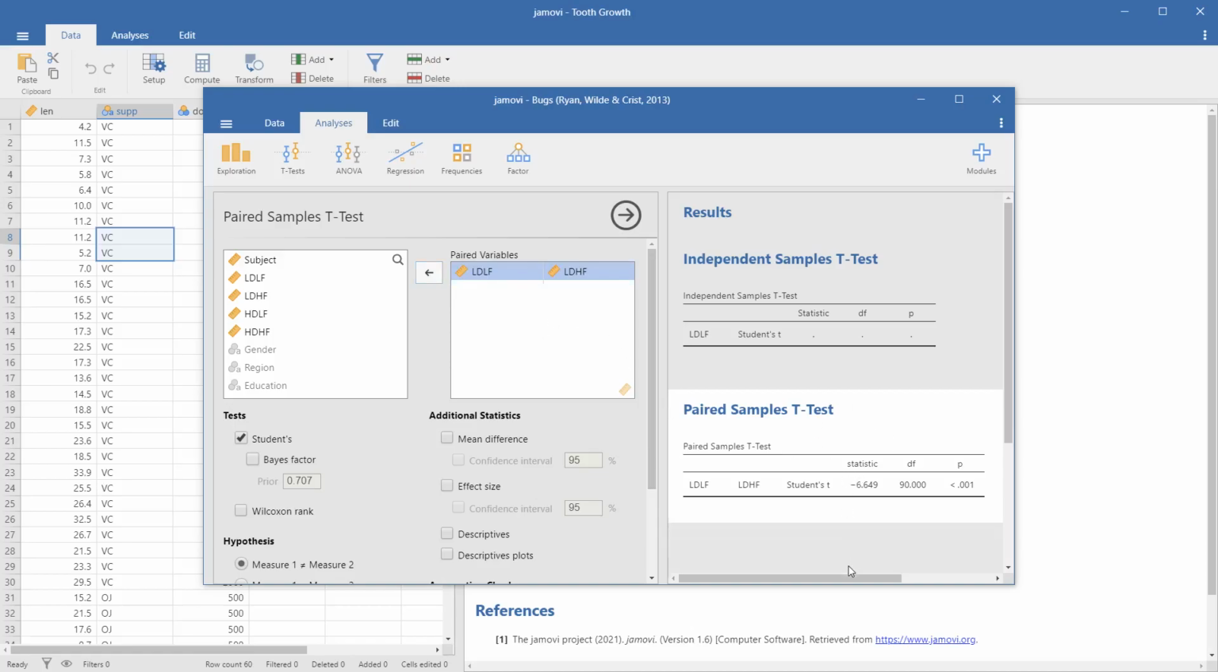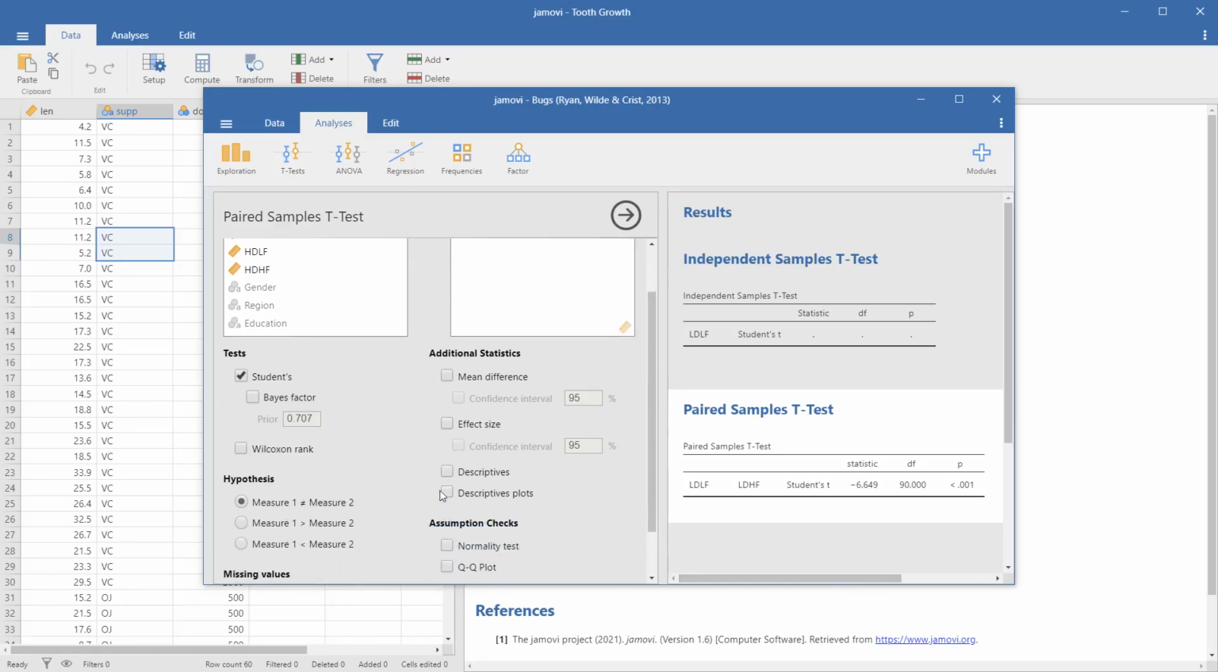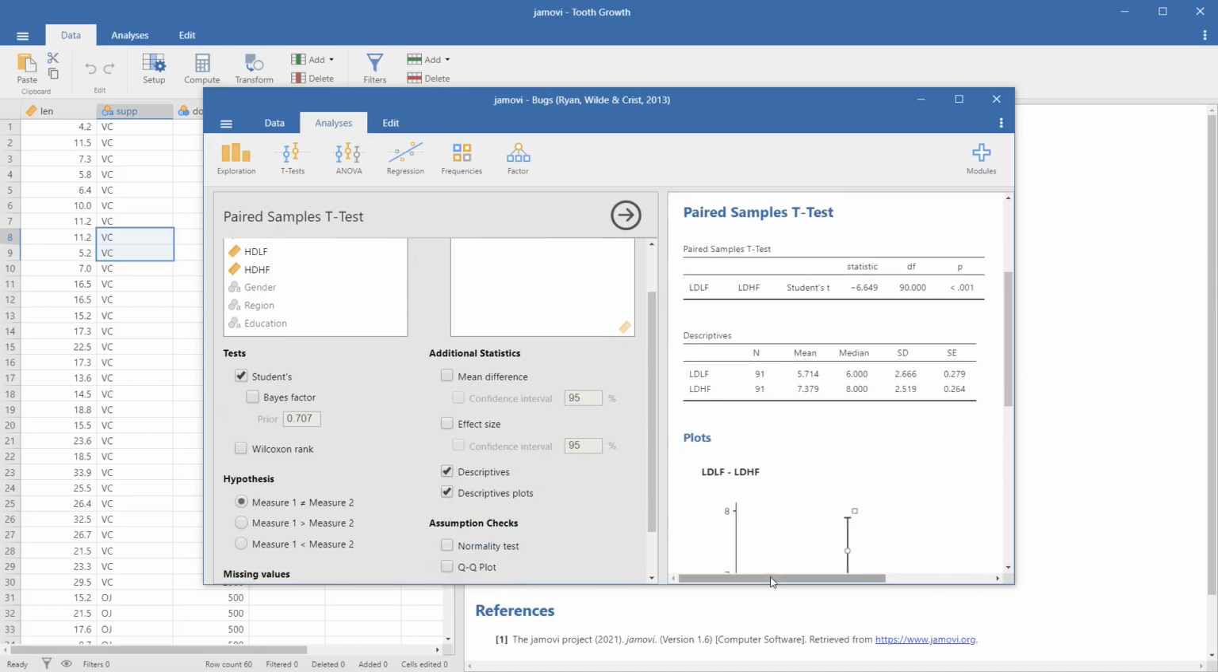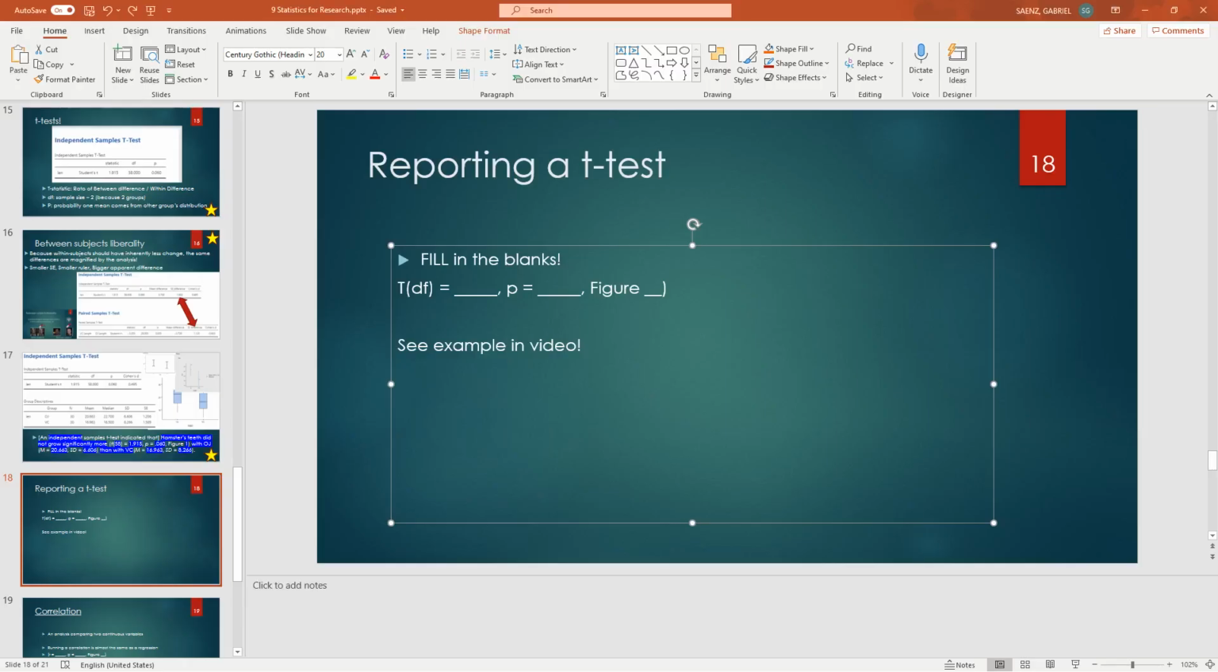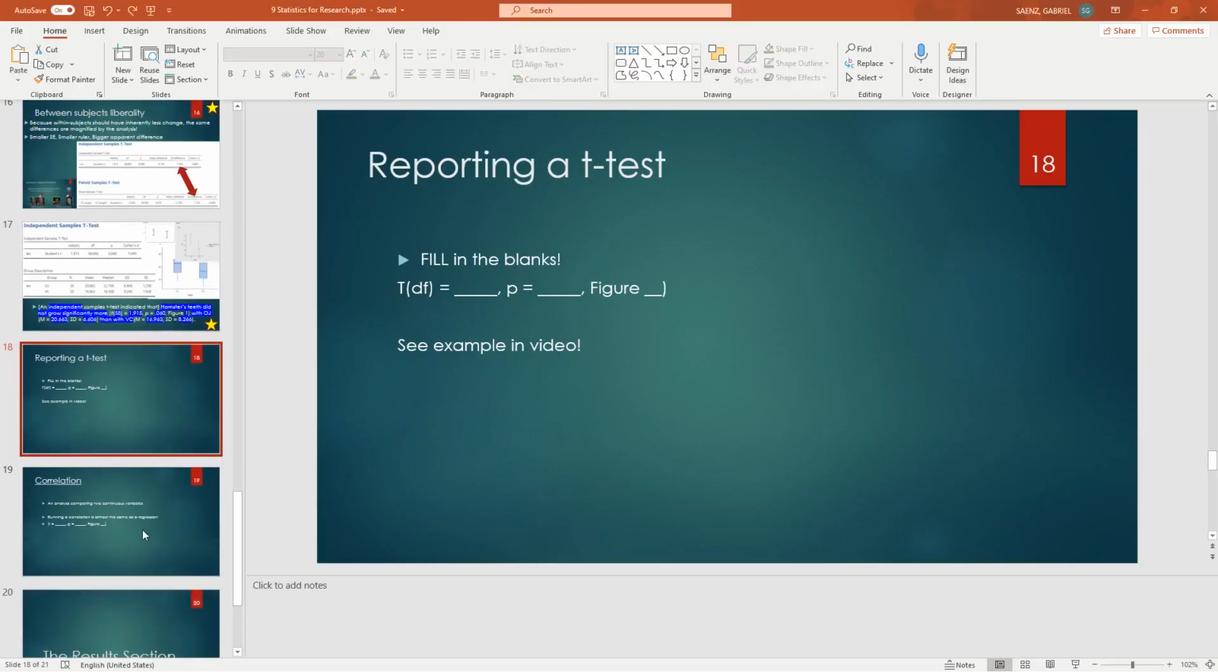There's your paired samples t-test, and it works pretty much exactly the same as the other t-test that we were running. You get your t statistic, your df, your p, your mean, standard deviations, and your graphs. So reporting it actually works exactly the same. Okay, back to the PowerPoint.